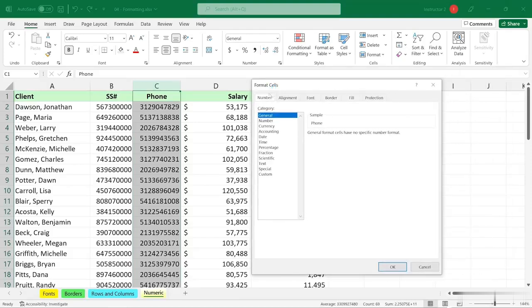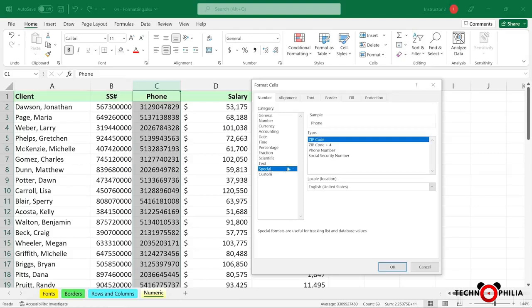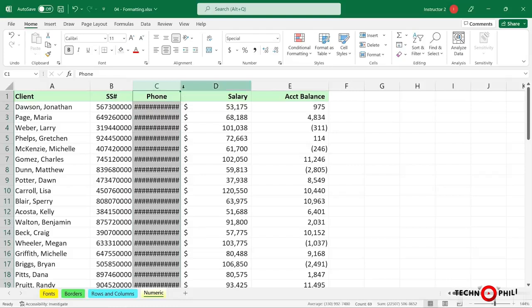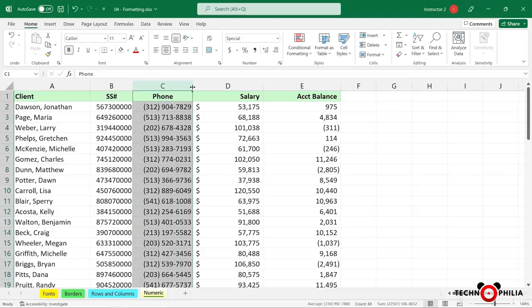Now, it doesn't automatically go to the Number tab. It did here because I've been using it recently. And the choice here, you wouldn't find it at first, but it's under Special and Phone Number. Click OK, and you'll have to make the column wider. We can either double-click the boundary between C and D or click and drag that way. We see what happens. So anytime you type the numbers from now on, you just type the numbers.